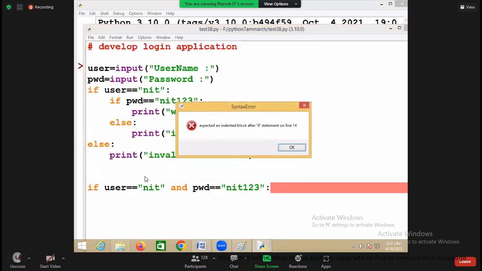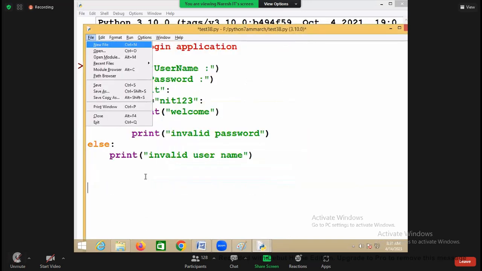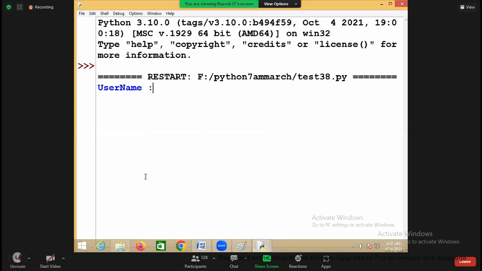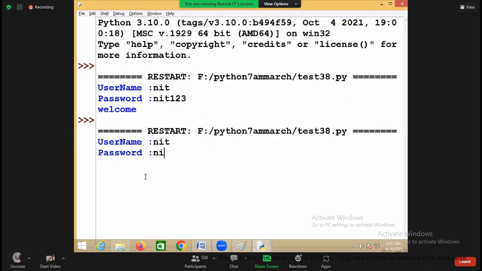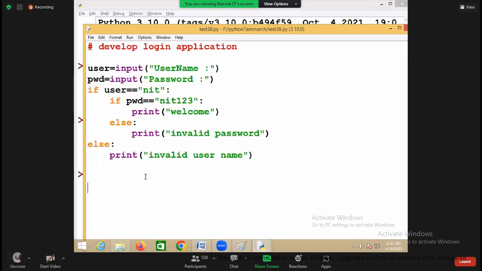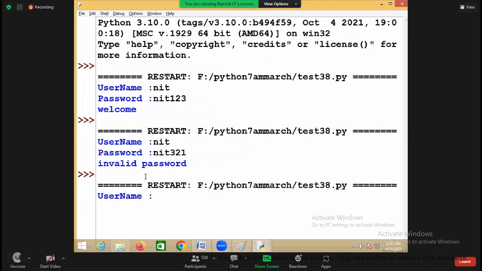So once you run this, now NIT 123. So what is the message here? Welcome. Suppose I say NIT and NIT 321, invalid password. Which one is correct? User is correct. Okay, if I say XYZ and ABC, first of all, user is invalid. Because of invalid user, is it verifying password? No.